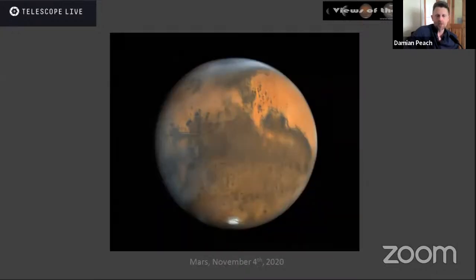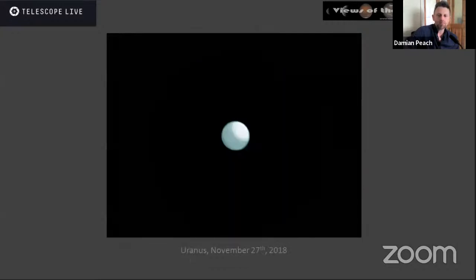Of course, Mars just went through a very favorable opposition last year. Unfortunately, it won't come to opposition again until 2022. But you can see here a view captured with the telescope during its close approach last year in 2020.